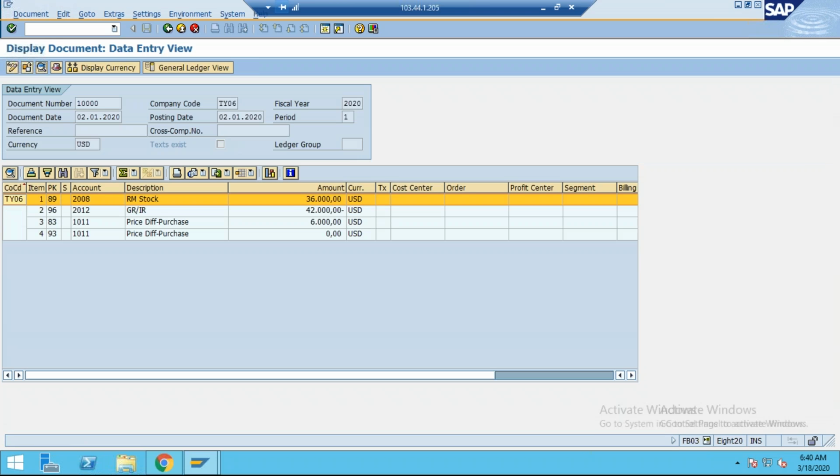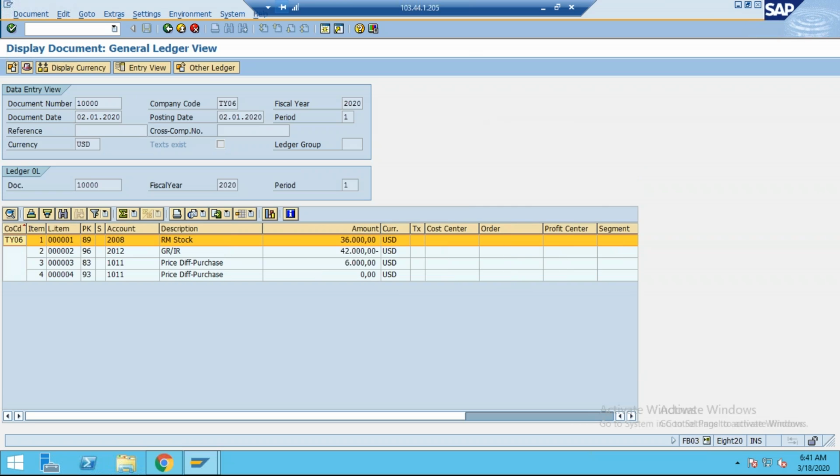Let's take this document. Okay, so this is one document. Right now, I'm in entry view. Let me go to the GL view. So in this particular client, I activated the new non-leading ledger also. The non-leading ledger is T1.